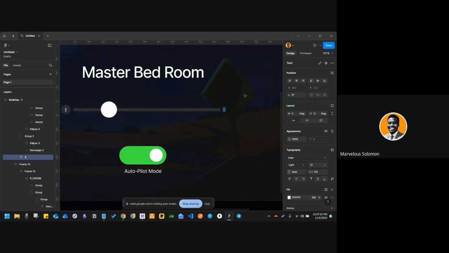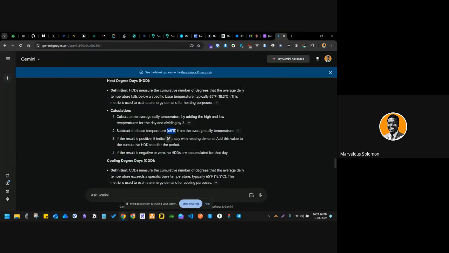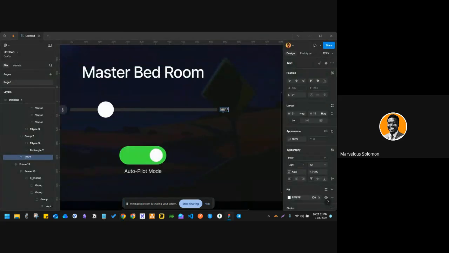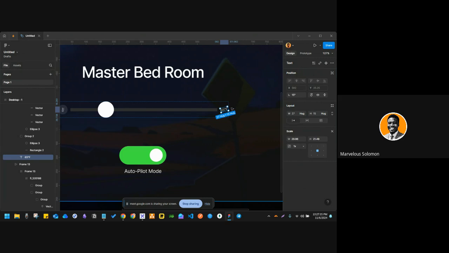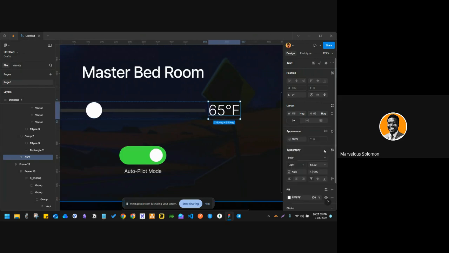Control V. Okay, something is wrong. Let's go again. Control C. Control V. Okay. So now for this one, it can be bigger, bigger. Okay.